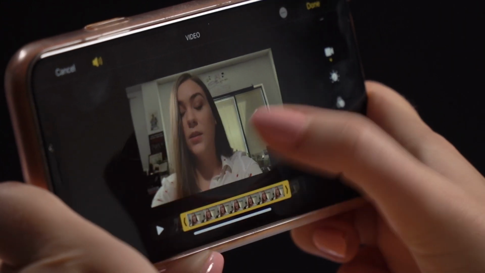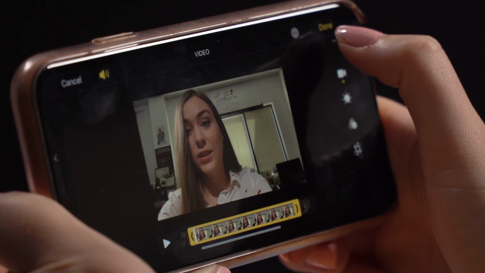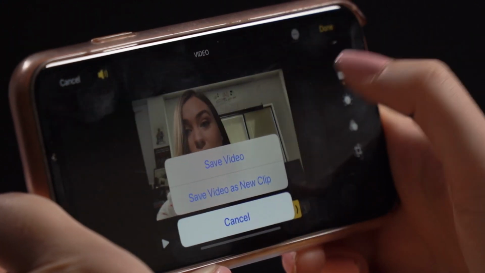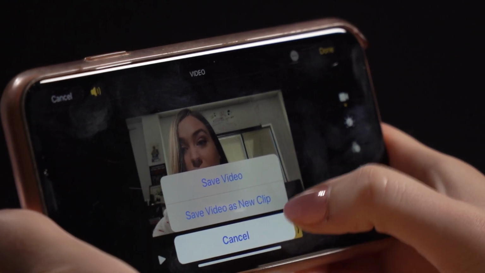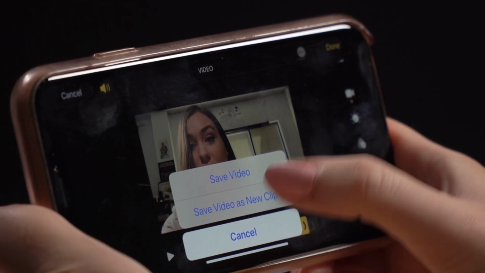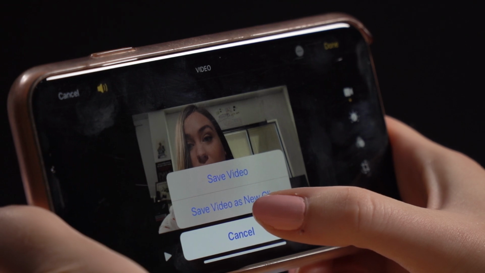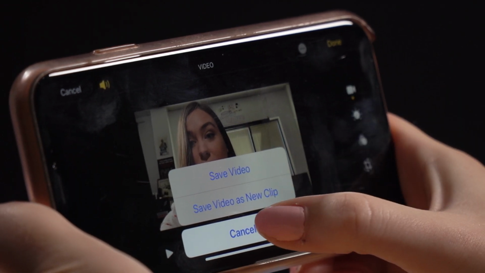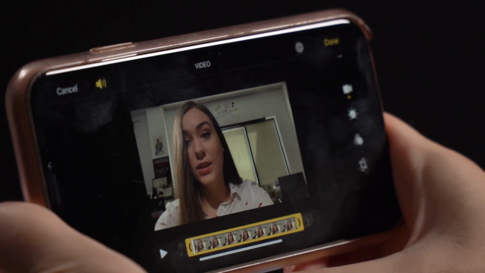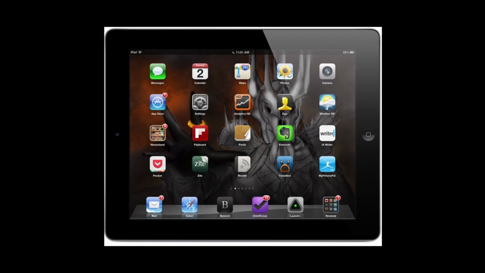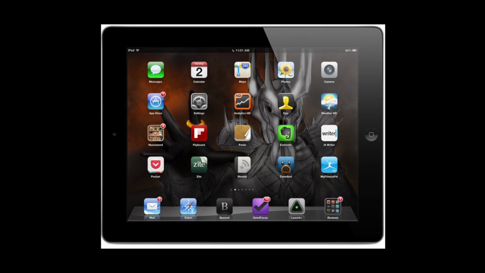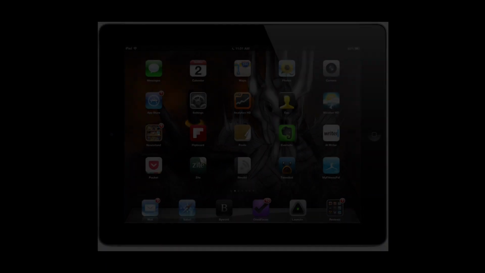And when you've got it where you want it, just go up here to the top right corner and press Done. It's going to ask you if you want to save the video or save the video as a new clip. So if you save the video, it's going to rewrite the video you just made. Or if you save the video as a new clip, it'll be a totally new video. The camera application on an iPhone is the exact same as the ones on iPads. So all of the controls are going to be exactly the same.